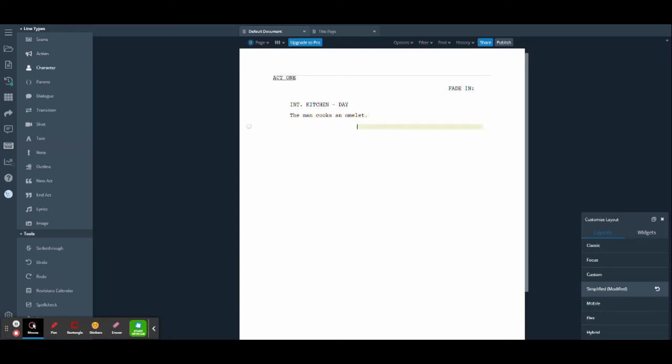Hitting tab will change it to a character name. And then enter after that will change it to dialogue. If you press tab in the dialogue, it'll go to a parenthetical. WriterDuet does all of this automatically, which makes it easy for you to focus on what you're writing.